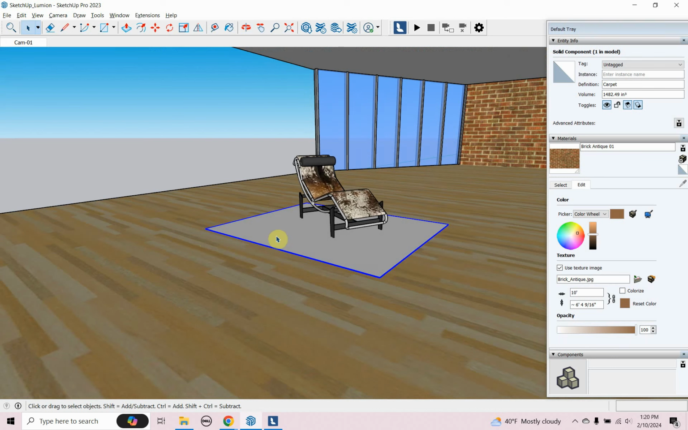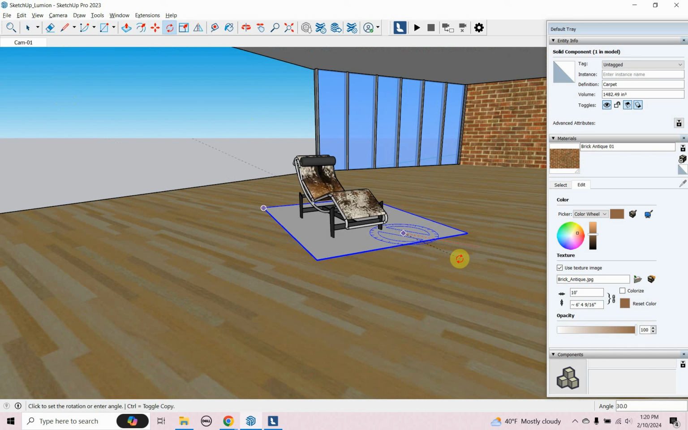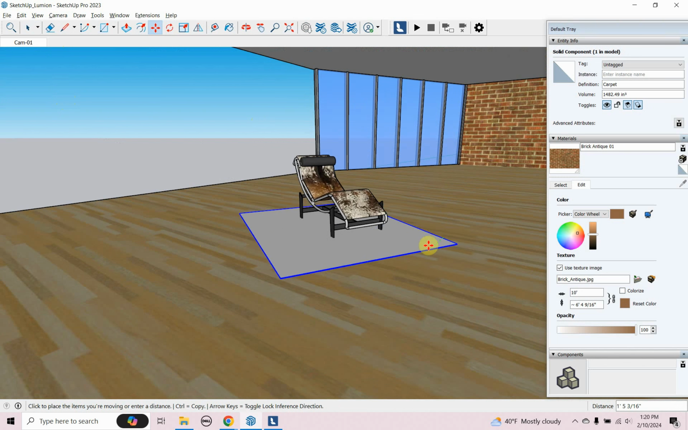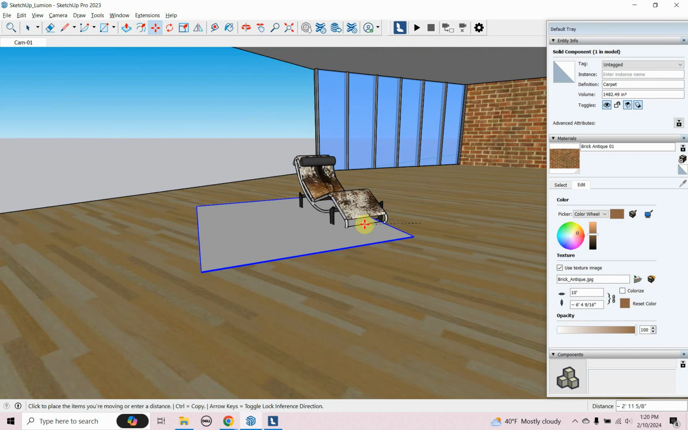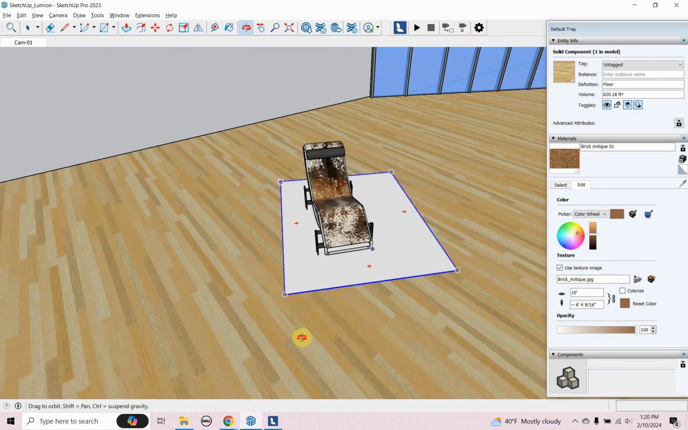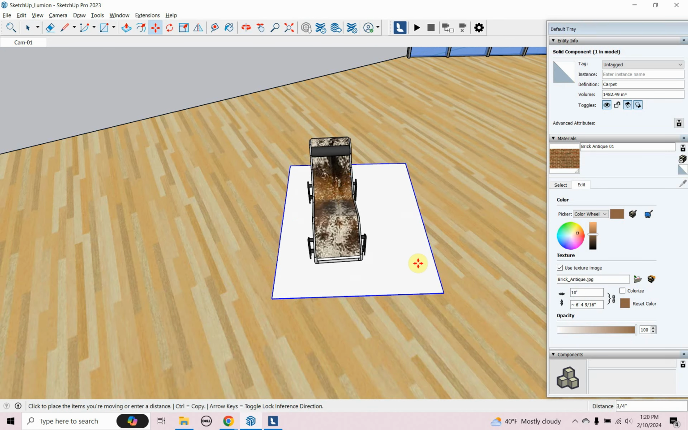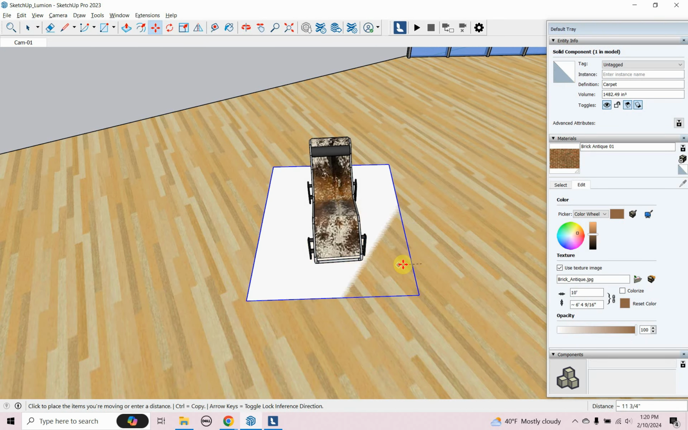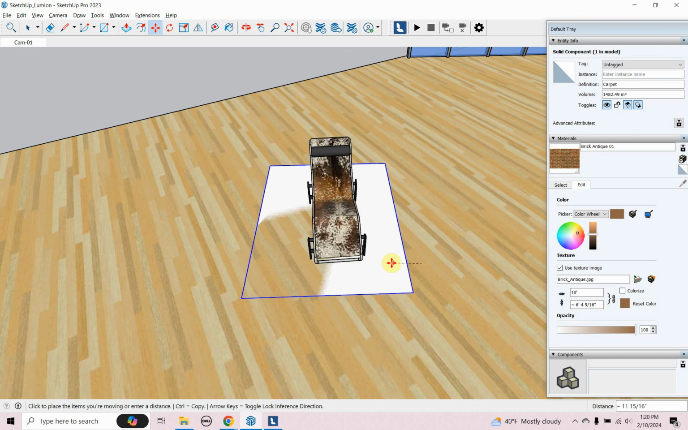Rotate that a little bit better. Move it over a little bit. Oh, come on, you can move. You can move without going down. That's what I hate about that. Why are you going down?